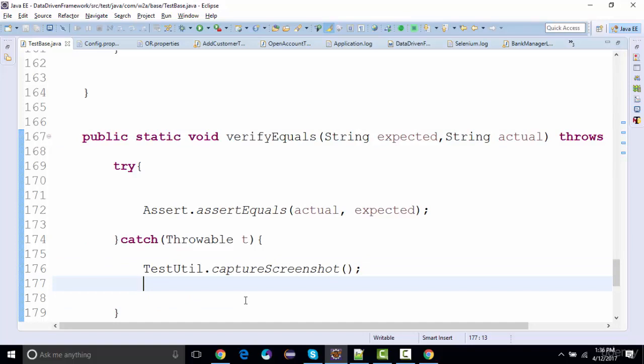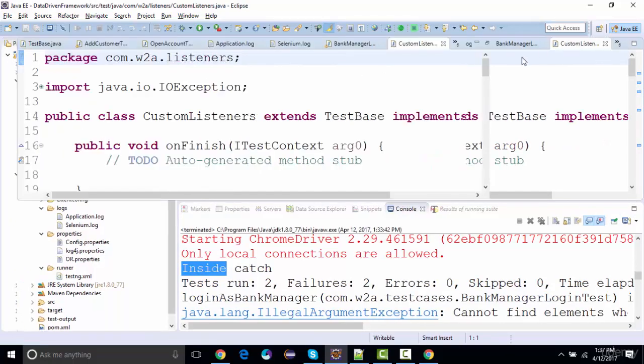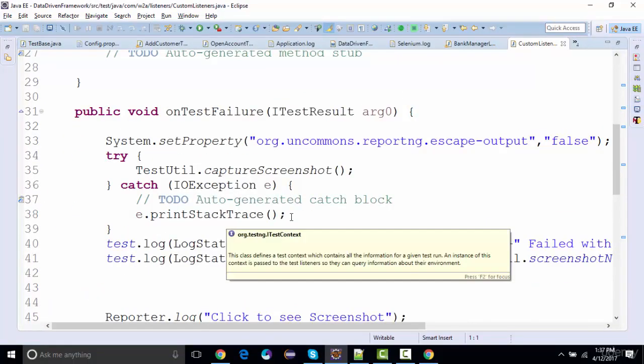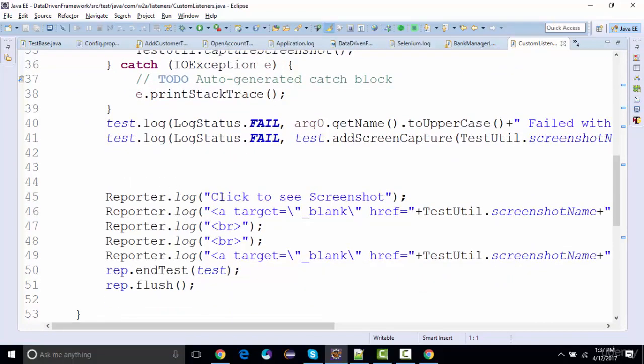After capturing the screenshot, we attach that screenshot into the ReportNG report, and we also attach it to the extent report, right? So for ReportNG, we have loggers available. If you remember, in the listener file, we have created these loggers for ReportNG and for extent report both, right? So what I can do over here is this Reporter.log, where we were writing "click to see the screenshot". This is what we actually need.